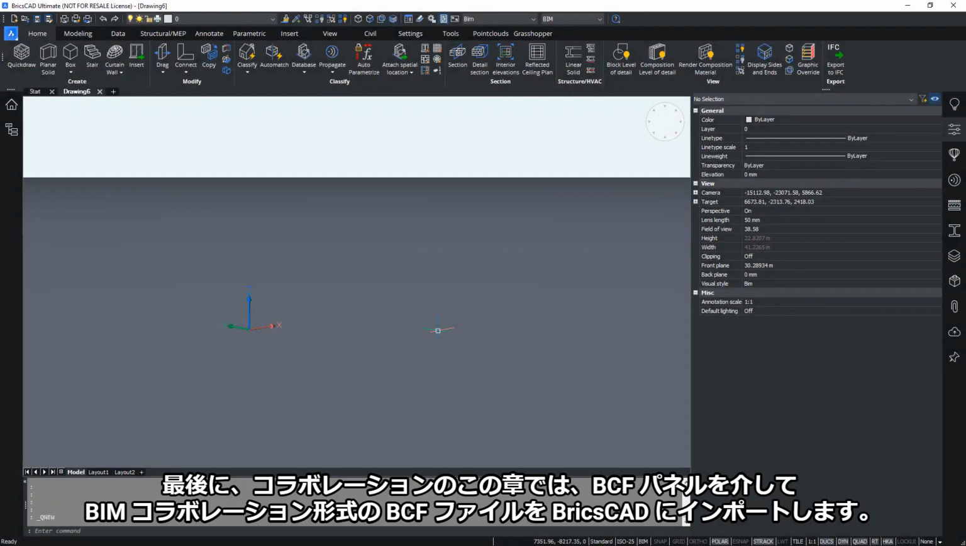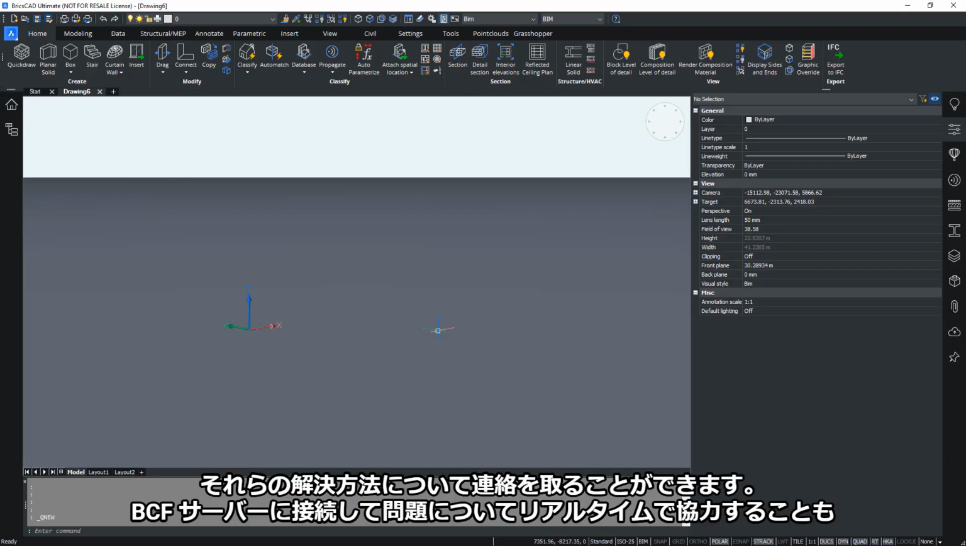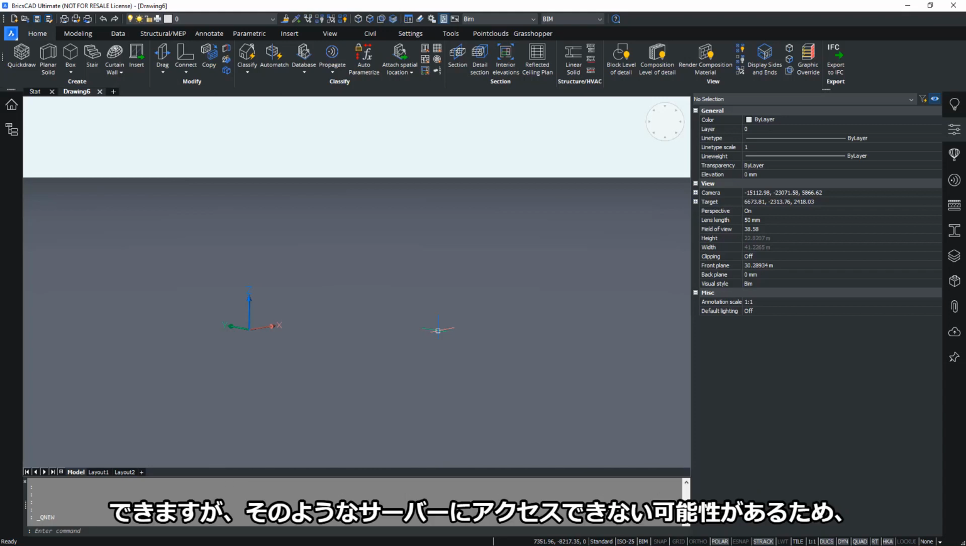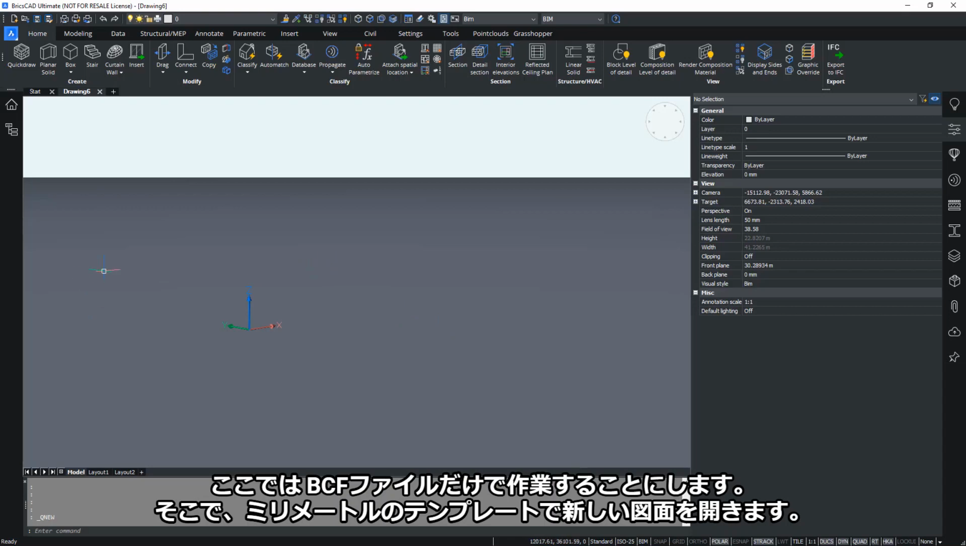Finally, for this chapter of collaboration, we will import a BIM collaboration format, BCF file in BricsCAD through the BCF panel. This will show us the issues in a certain BIM model and will allow us to communicate about how to resolve them. You could also connect to a BCF server for real-time collaboration on issues. But as you might not have access to such a server, we refer to the Bricsys Help Center for more specific information on this exact topic. But here we will just work with the BCF file.